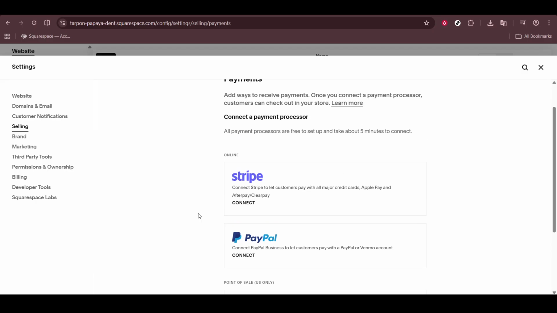Click Add Ways to receive payments. Squarespace will remind you that once a processor is connected, customers can check out. Click Connect a payment processor, and when asked to pick a channel, choose Online. Online covers your website checkout, as opposed to in-person or point-of-sale options.